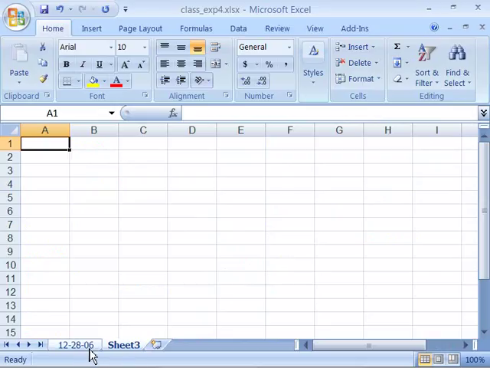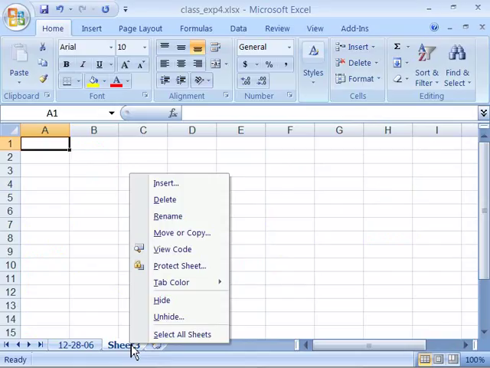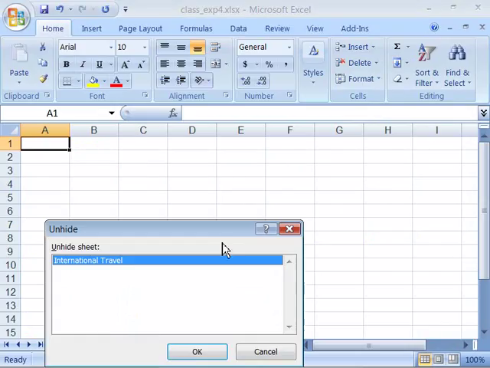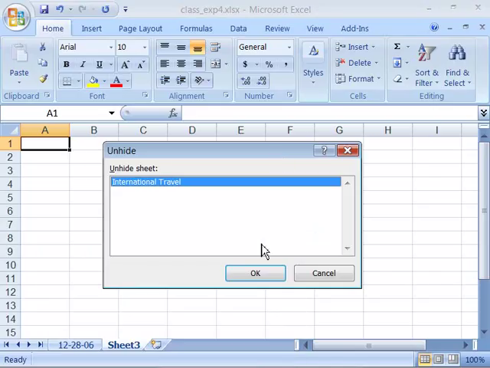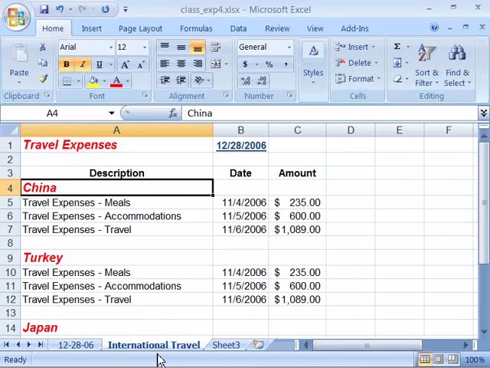To bring it back, you simply need to come down here to your worksheet tabs, right-click on any one of them to access your shortcut menu, and choose Unhide. This will cause the Unhide dialog box to appear, and within this dialog box, you have a list of all the worksheets that you have hidden. Notice that I only have one worksheet hidden, so I only have one item in my list. Simply select that item, and then choose OK, and your worksheet will come back.